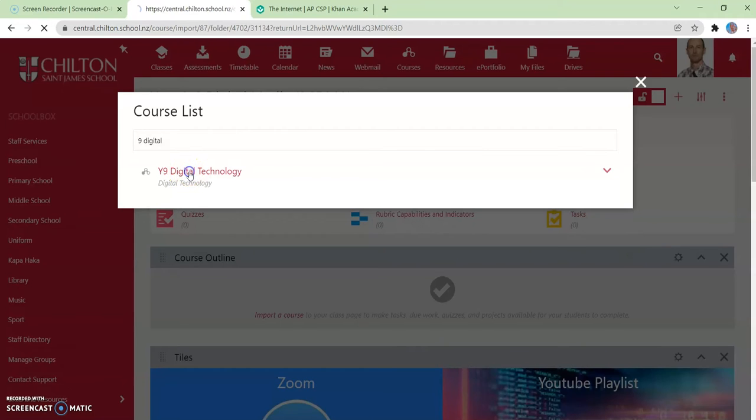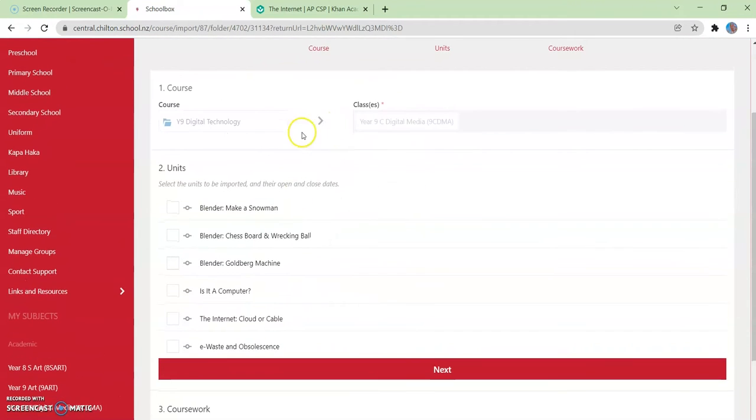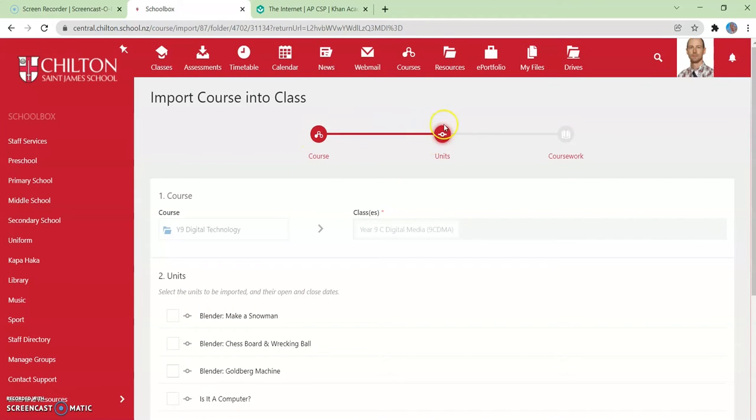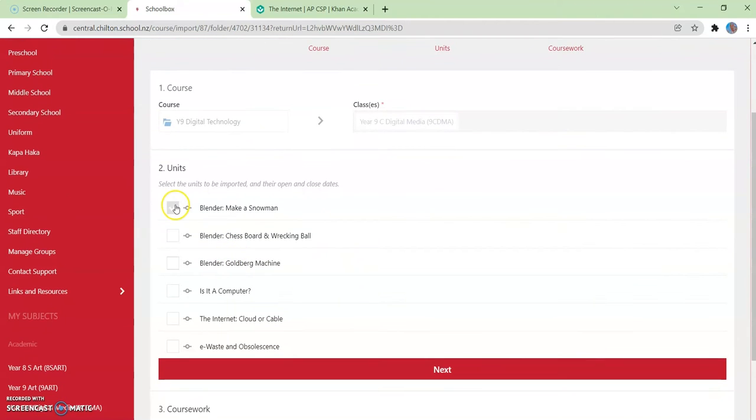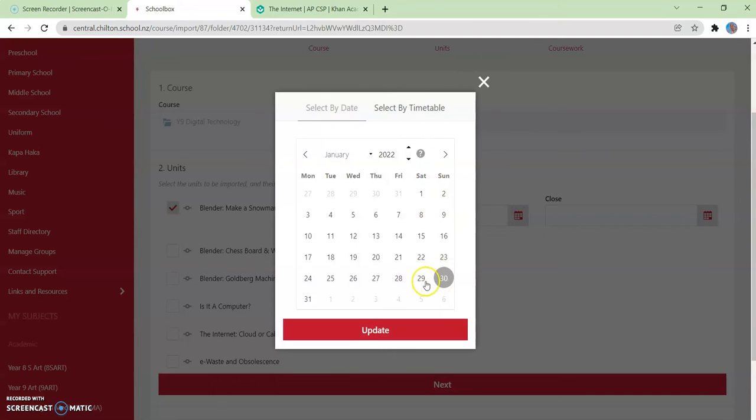Now, Year 9 Digital Technology, this is what connects us in a more formal sense to Synergetic, okay? So it brings in units that make up the coursework. Don't worry about thinking about it too much. So I'm just actually going to bring all these things in, and this is just making a snowman. I'm actually not going to do this unit first, but I can change these dates later, so it doesn't matter. This can be due on a Friday.